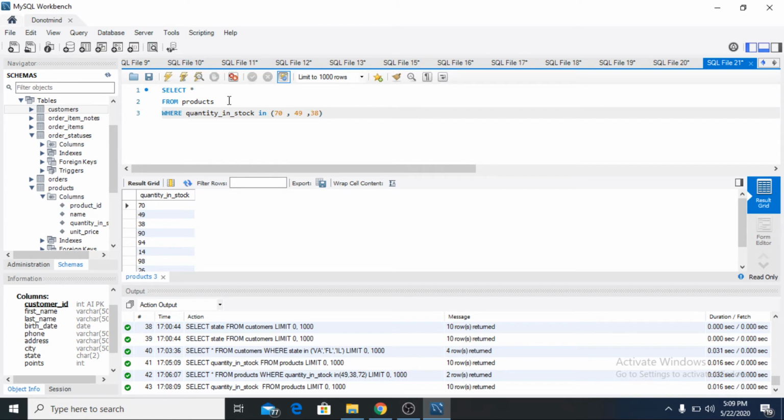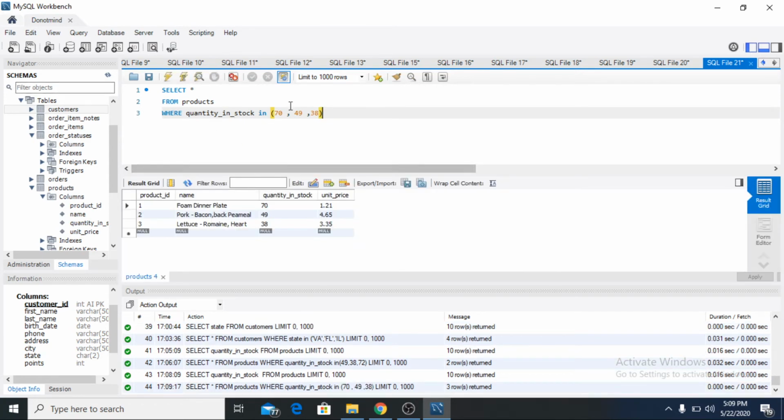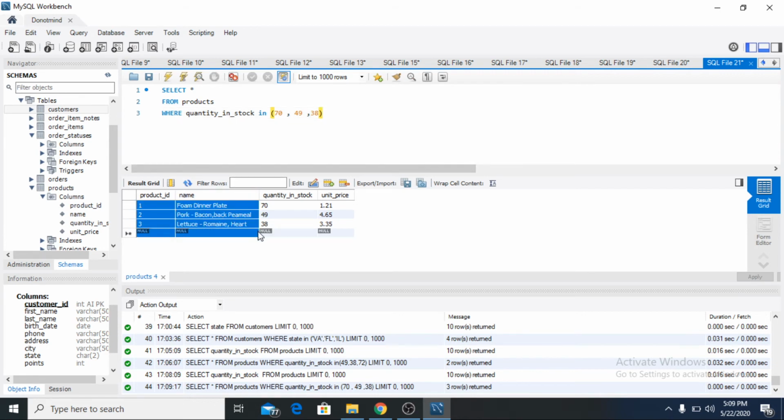Now what does this program have to do? It has to only show the quantity in stock of 17, 49, 38. This quantity is only shown by the program. So now control shift enter, then we can see 17, 49, 38. This is what the program can do.